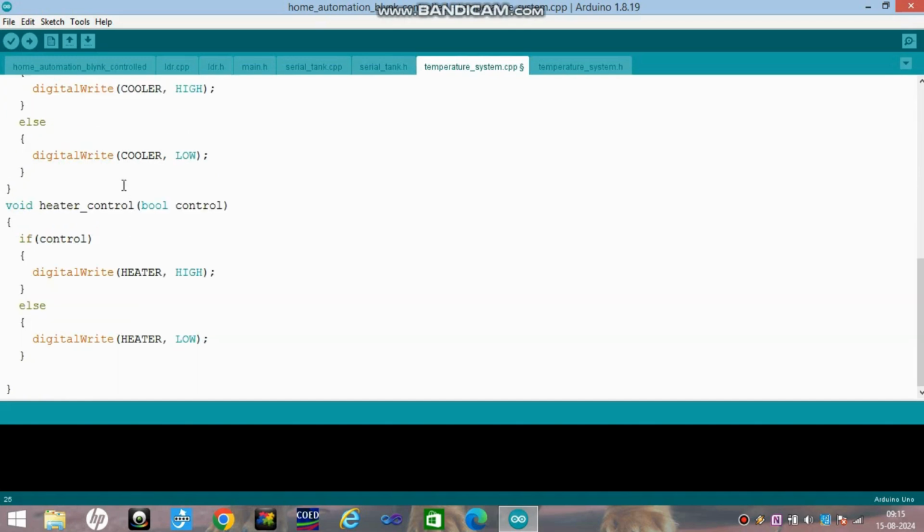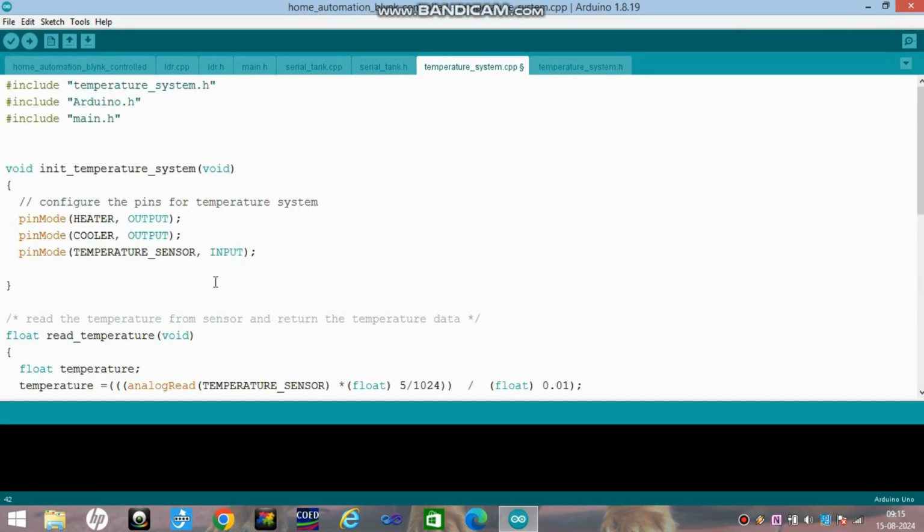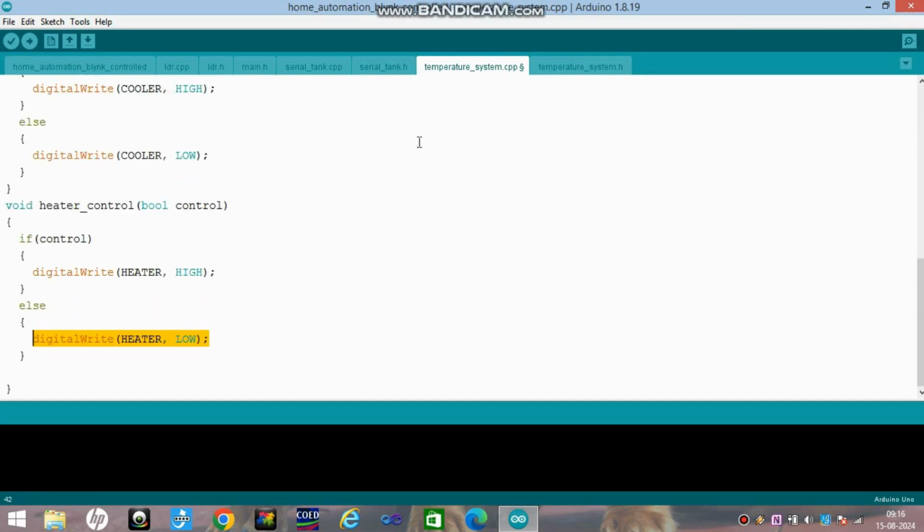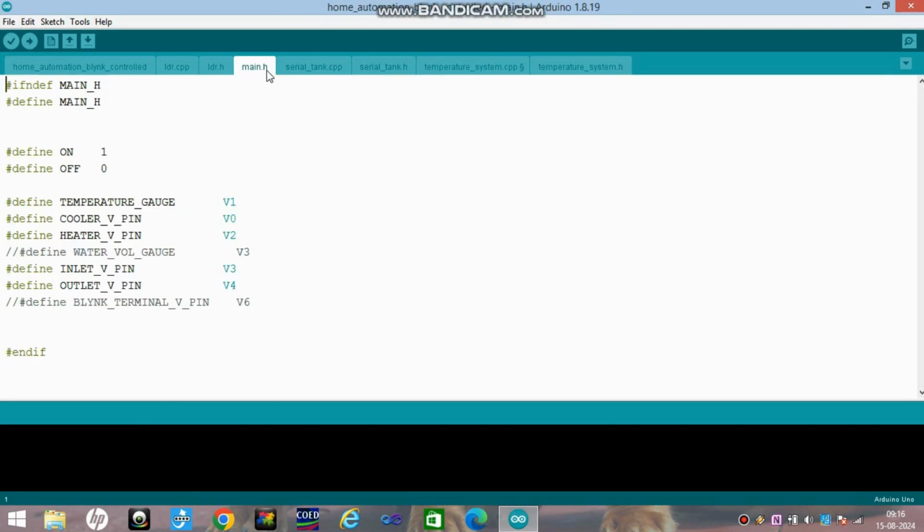Same for the heater, passing the parameter as control. If control equals 1, then we will be enabling the heater, else we will be disabling the heater. This is what we are doing in the temperature_system.cpp file. Now let me take you to main.h. To control all these things we need some virtual pins from our Blynk IoT dashboard.